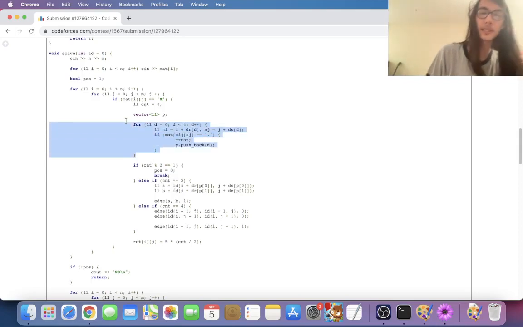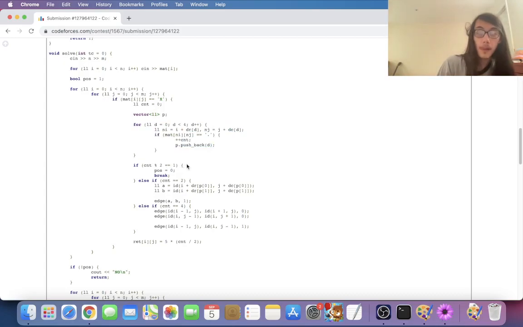We're counting the number of adjacent things to each x. Then if it's odd, it's impossible, so we print no. We're done. The break doesn't actually break out of the whole loop, but it doesn't matter because no matter what, we're not going to print anything anyway.